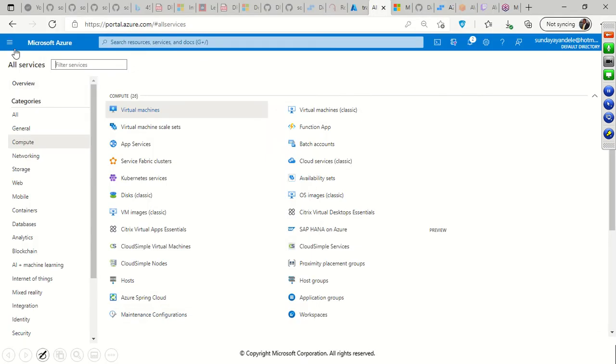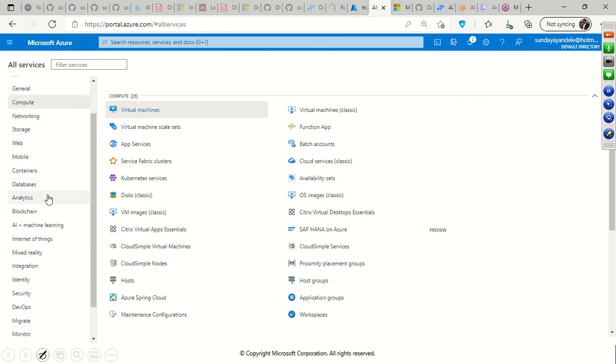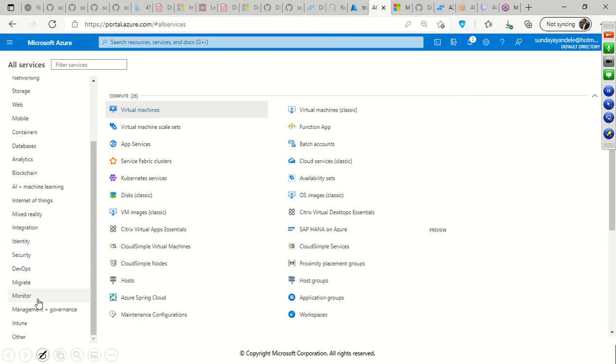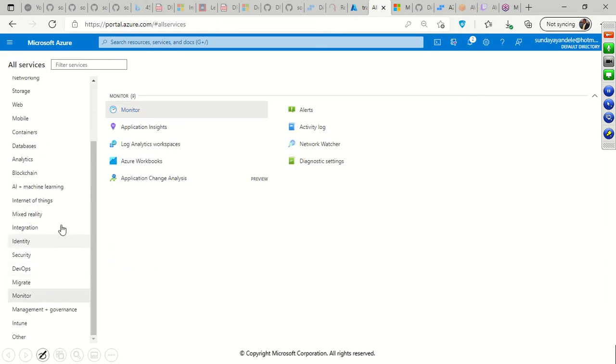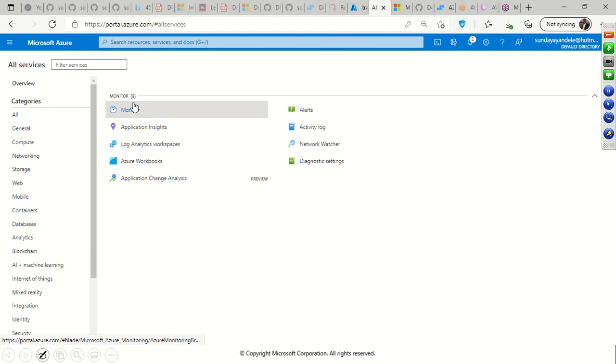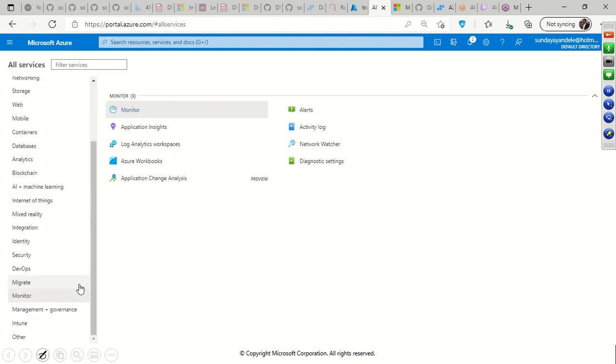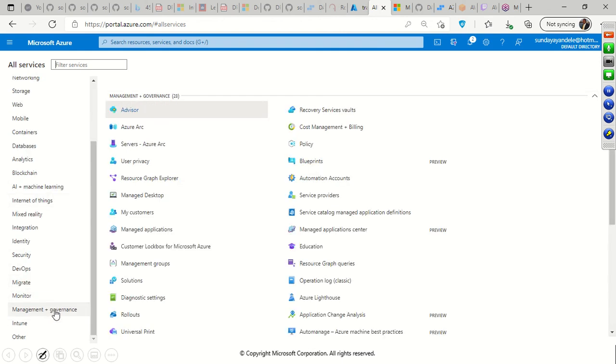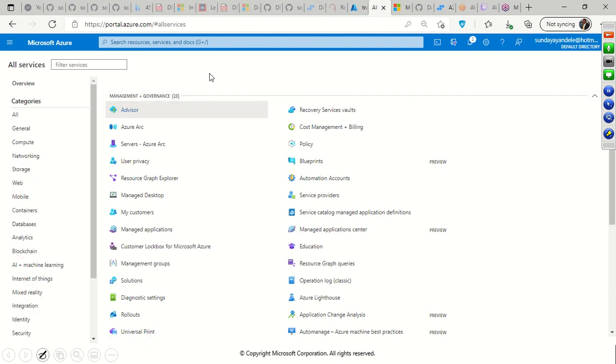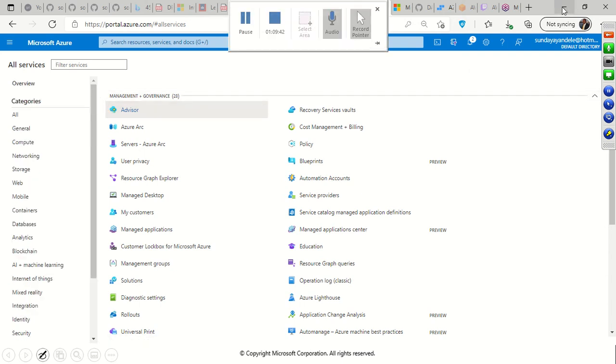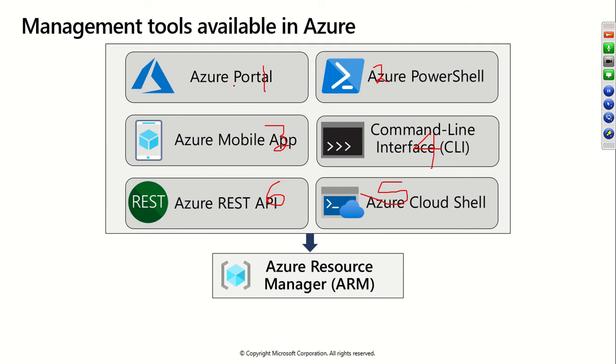Remember, when you come to all services, you will see on this side, if you click on monitoring, if you click on monitor alone, it shows you there are 9 you can use to monitor. Let's see again. Under management and governance, it tells you there are 28 tools you can use to achieve that. So you can monitor all the things you are doing through the Azure Portal. You can manage your tools.